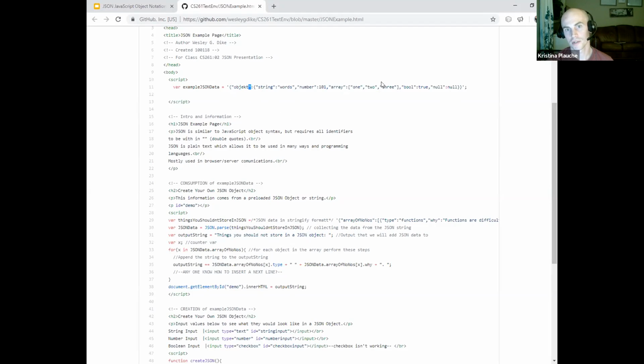So it's fairly similar. You can come in here and see what's going on. This is an object, and within the object it has a string value, a number value, an array value, a Boolean value, and it can also be null. It can hold null values.